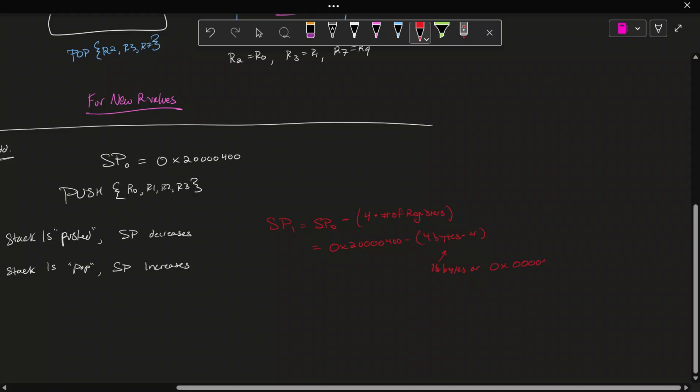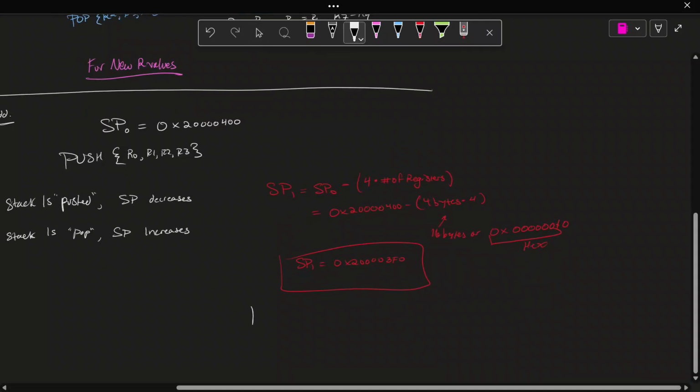So in our case here, what we're going to do is 0x200000400 minus 4 bytes times how many registers? 4. So this is 16 bytes, or 0x10 in hex. So hex will be this number in bytes. 16 bytes is this in hex. So then SP1 is equal to 0x200003F0, I believe, right? Because we take away 1, we get 15 instead of 16, and we have to borrow from the 4. So that's our new stack pointer. But what if we popped? Okay, what about pop?